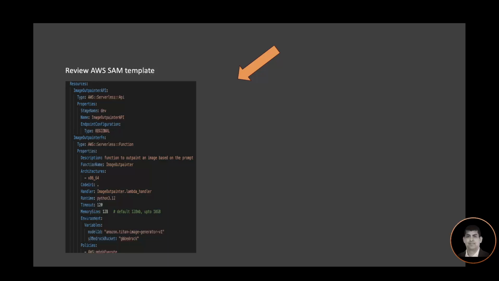I'm using a runtime of Python 3.12. I have a timeout defined as 120 seconds. I have a default memory size of 128 MB, and then I'm using a few environment variables here.